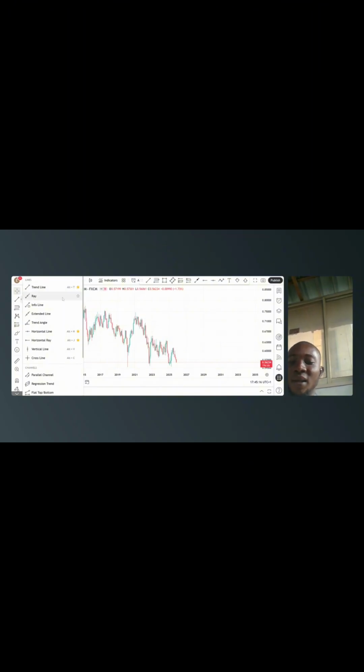All this ray, info line, whatever line, I do not use them. That's why I do not add it to my favorite. Then the next one is the horizontal line. You can see I've added it. Horizontal ray, I've added it.